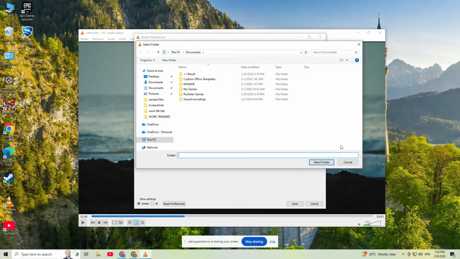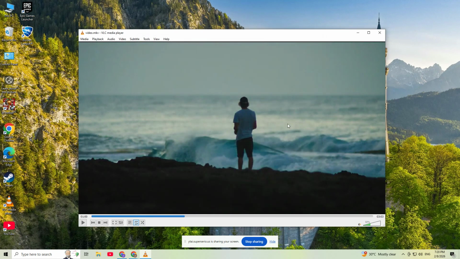And that's really all there is to it. You now know two easy ways to take a snapshot of a video in VLC, using either the menu or a simple keyboard shortcut. This is a super handy feature for thumbnails, presentations, notes, or sharing a specific moment from a video.